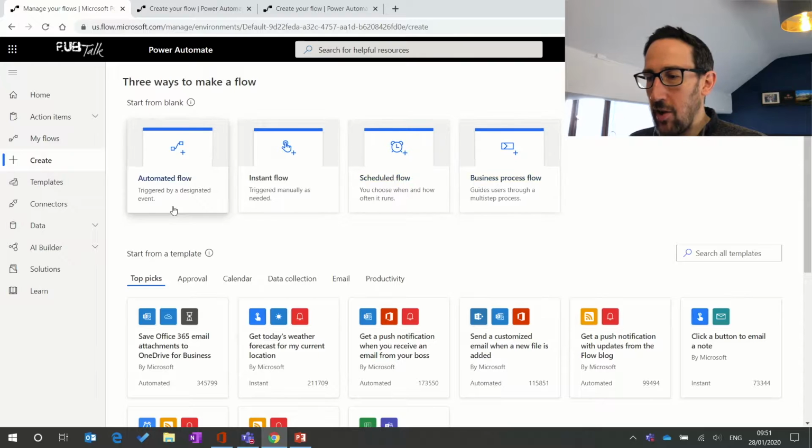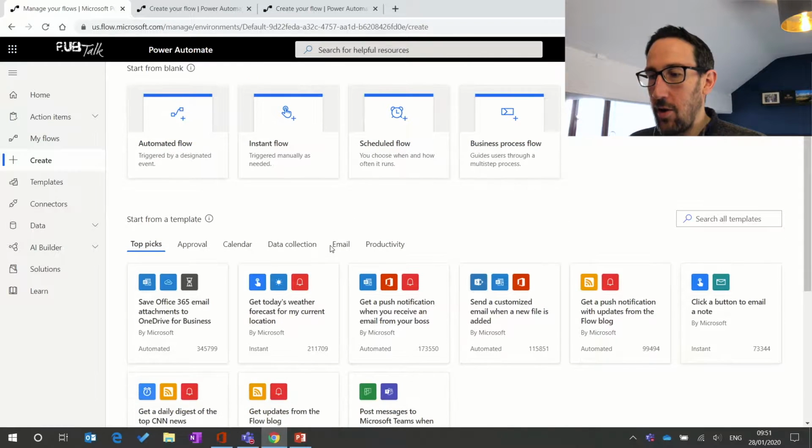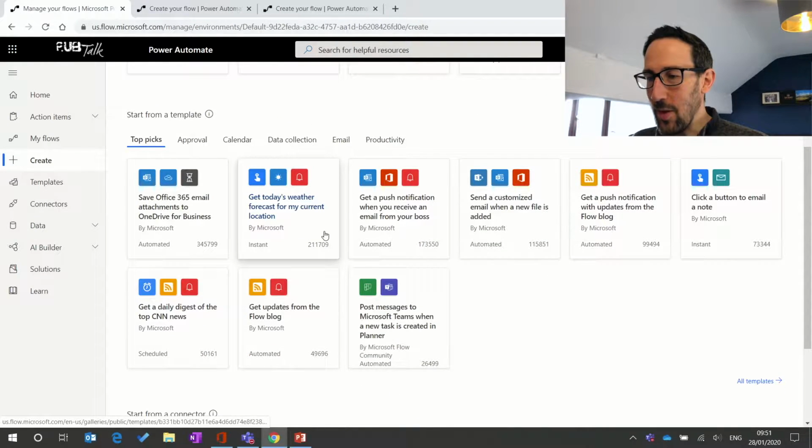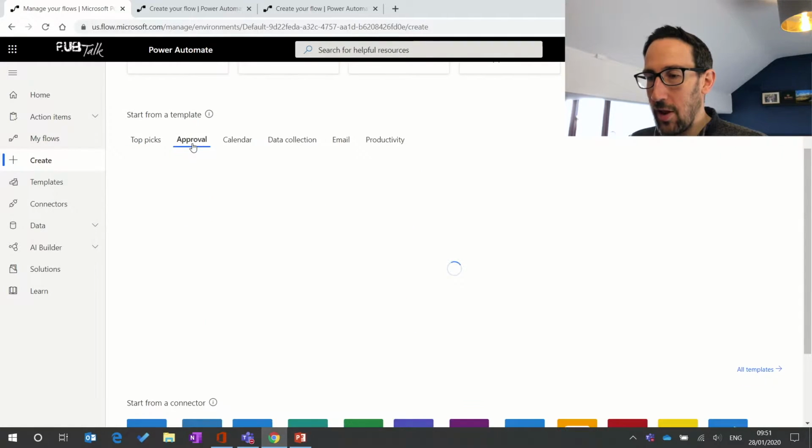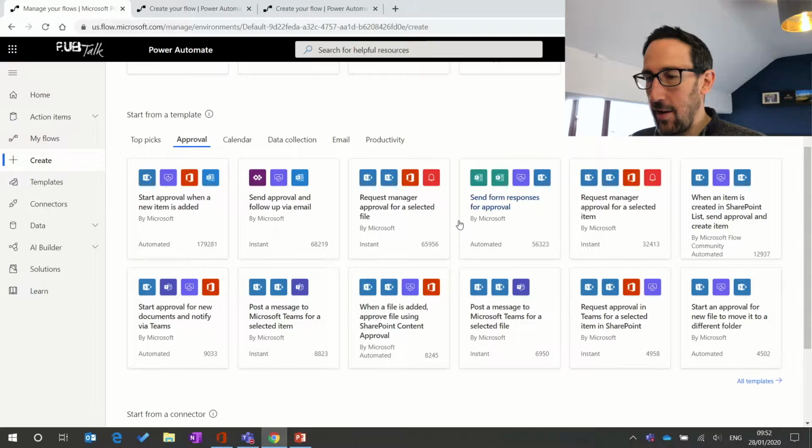You can either start from scratch, which you don't want to do if you've never done any flows before, or you can start from a template. There are some templates down here, and obviously we want to do approval, so if we click on approval we can start to see some of the templates that might be available to us for an approval flow.